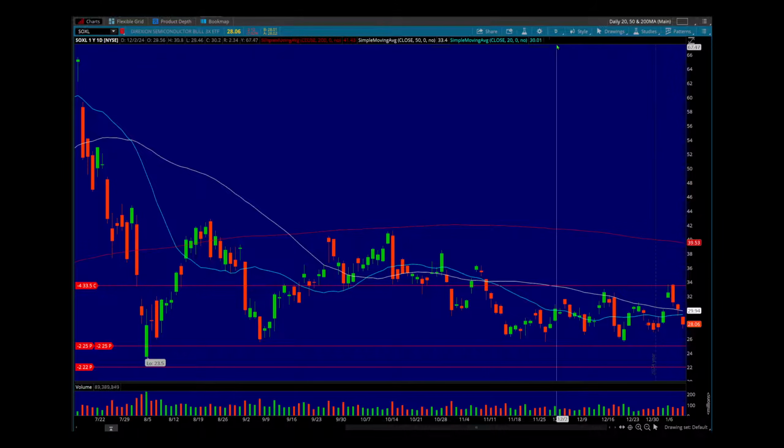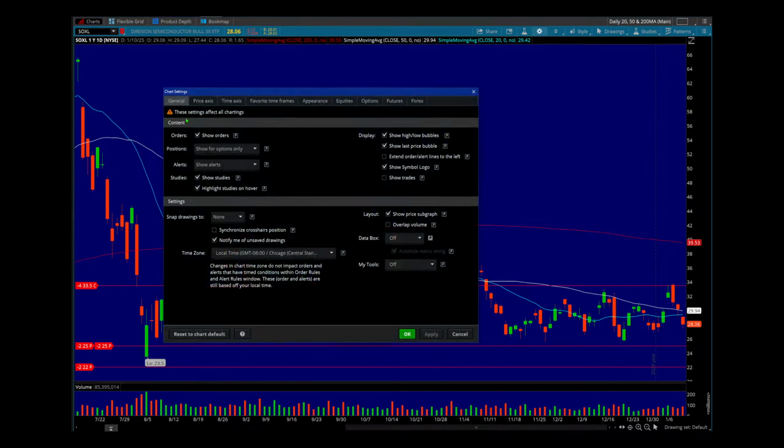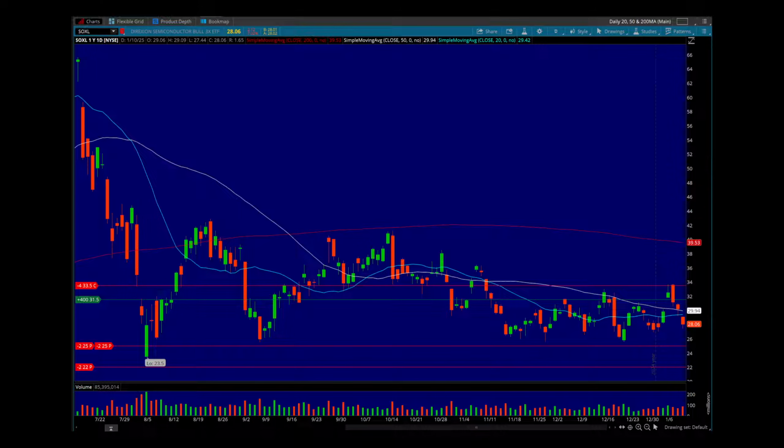So if we want to see everything together, we'll go back up to chart settings, general, positions, show all, and now we've got everything up on the chart for SOXL. I think this is pretty cool.